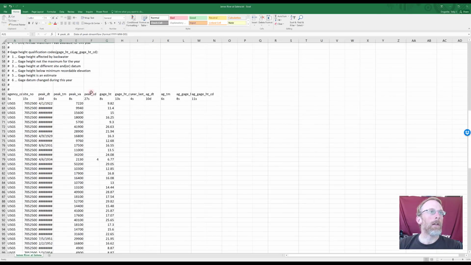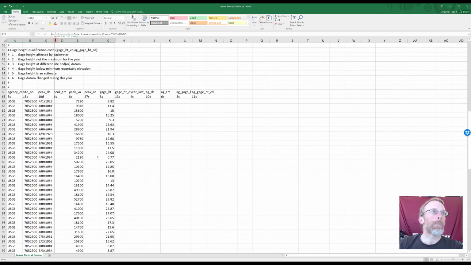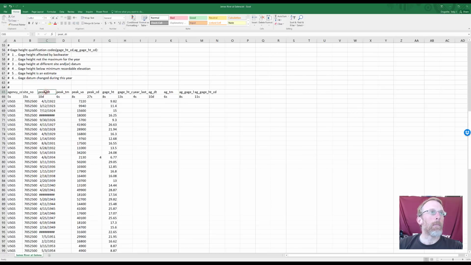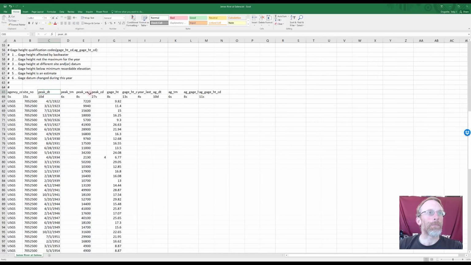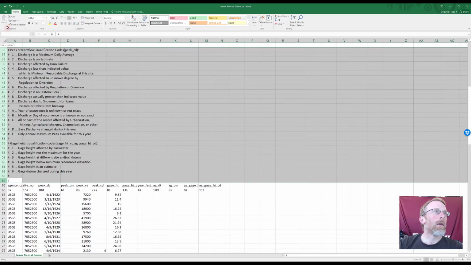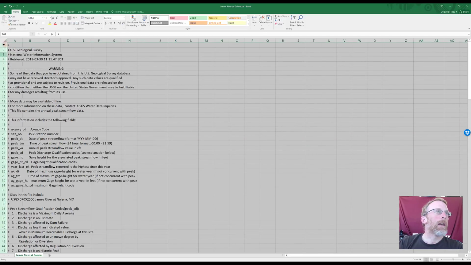All right, so we can look at these down here. We see that the peak_dt, that is our date of our peak stream flow. Peak_va is our peak discharge. So now we know what those fields mean. Let's just copy. So what I did is I selected the rows by clicking on the row numbers over here on the far left side of the screen.